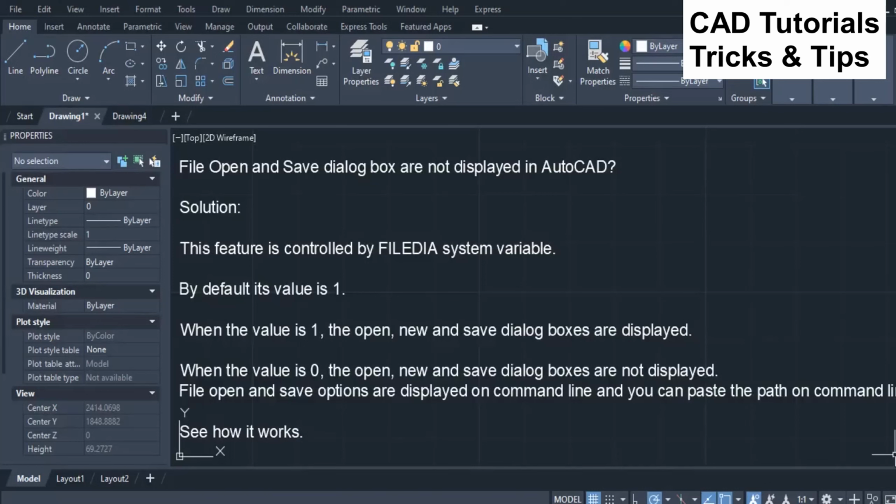File Open and Save dialog boxes are not displayed in AutoCAD. Solution: this feature is controlled by the FILEDIA system variable. By default its value is 1.